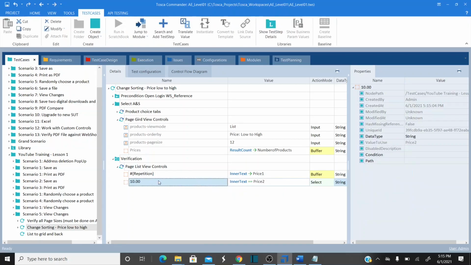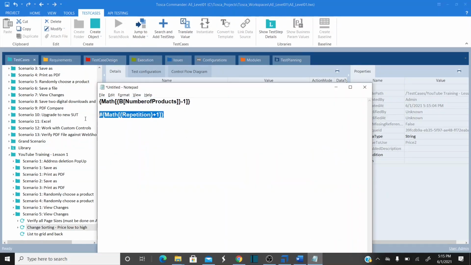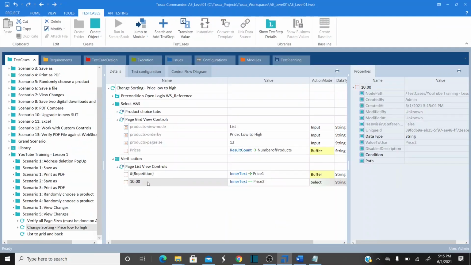Okay. But my second container is what? My second container, the explicit name should be this one. What? Math function plus 1. That means let's assume this is 1 and this should be 2. That's the reason what I am doing. 1 plus the repetition plus 1 is 2.